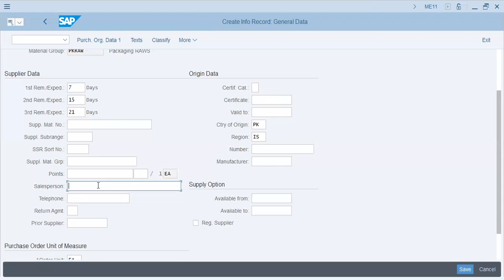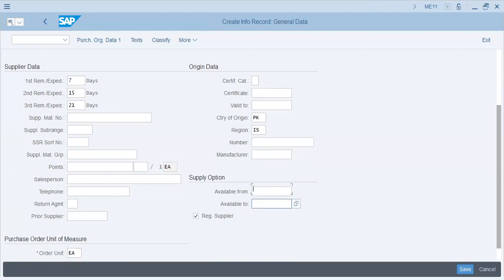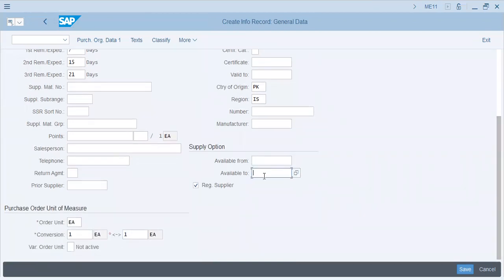Salesperson who is selling you this product, telephone number, return agreement, prior supplier, or whether this is a regular supplier. You have an agreement that you will purchase this product only from this vendor from this date to this date. Okay. Variable order unit, you can order fixed quantity or variable quantity. You can do this from here. Save.